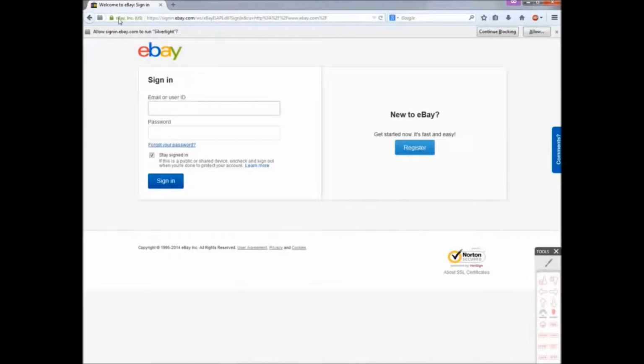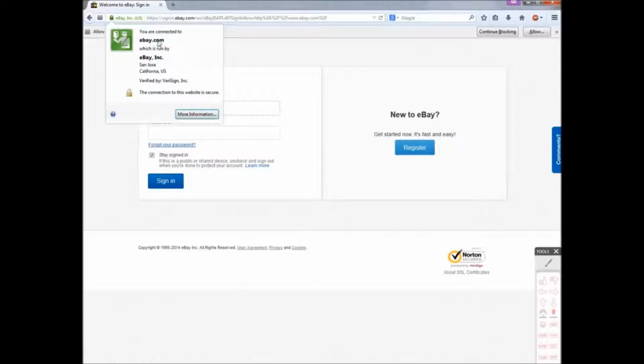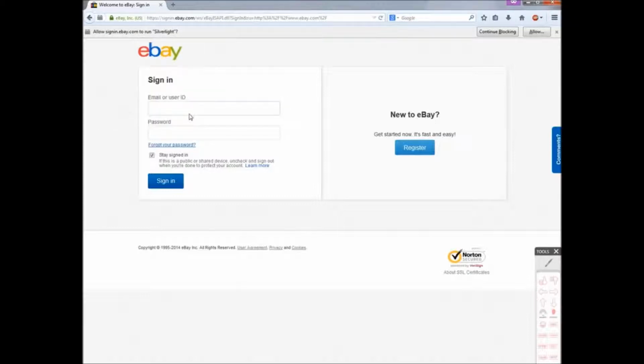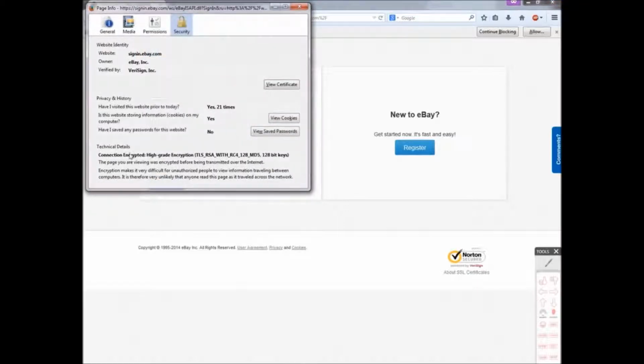To identify, whenever you're trying to log into some kind of email or something, just make sure you see this green link that has some genuineness on it. To check that, just click on the green link. That gives you some information. You are connected to eBay, which is run by, that gives you the ID, and this has been signed by VeriSign, which is one of the companies that mainly deal with SSL certificates.